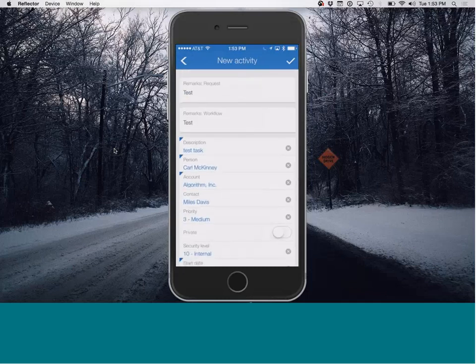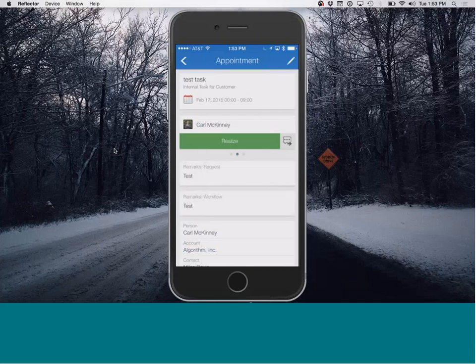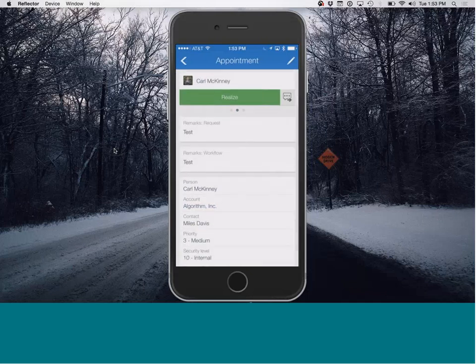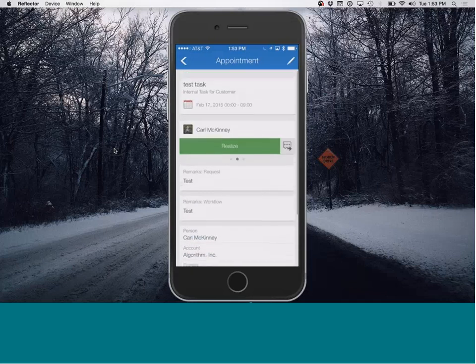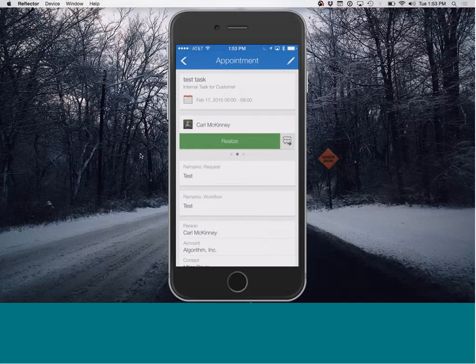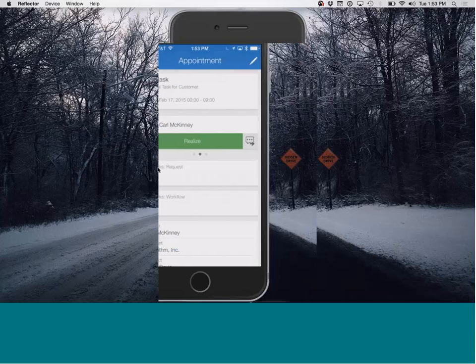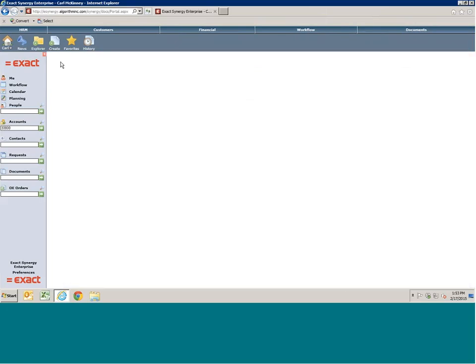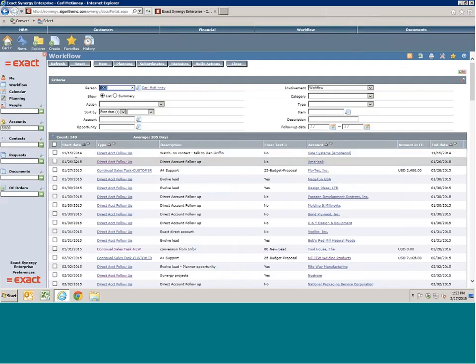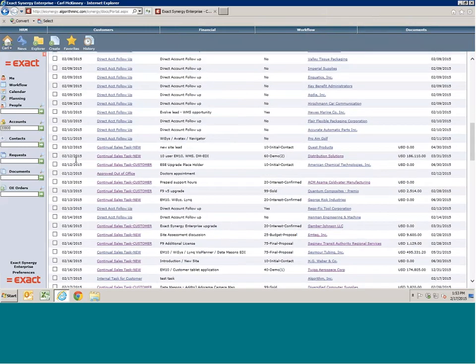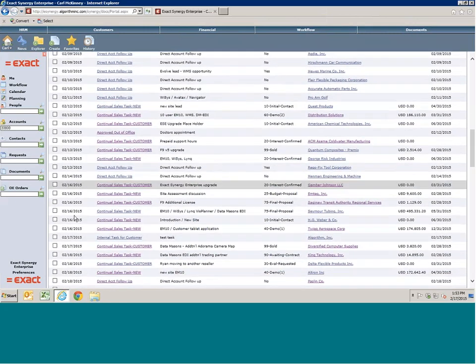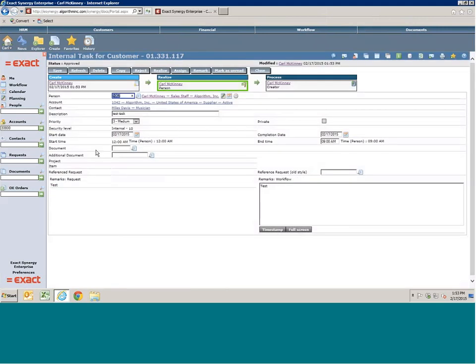So now I have this test request that I'll click and save. So that's been created. It's cool. Internal task with a follow-up date of today. Start date, completion date are today. So if I go in here and refresh this, and scroll down, I should see what has occurred is that test task has now synchronized back into my Exact Macola 10 and my enterprise, so the back office, and all that relevant information is here.